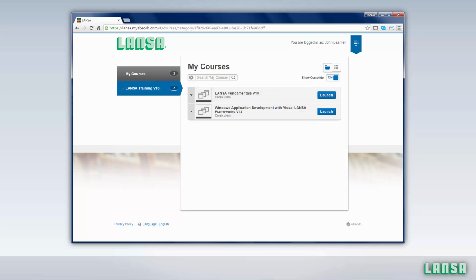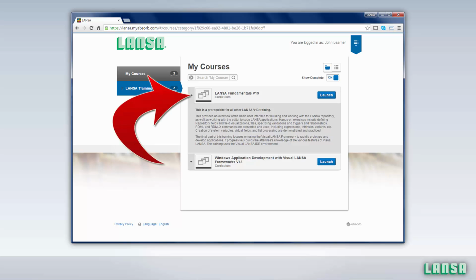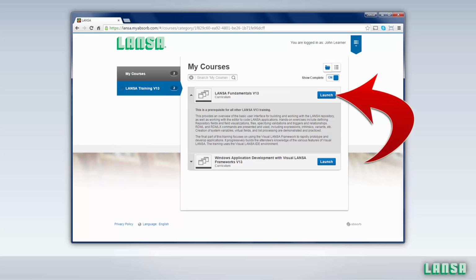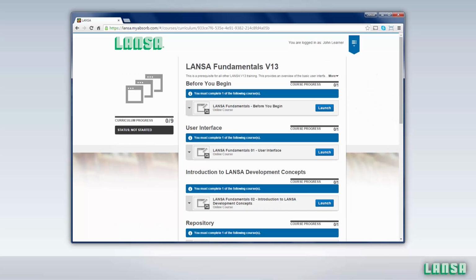Here are the 2 courses available to us, LANSA Fundamentals and Windows Application Development with Visual LANSA Frameworks V13. To view additional information about the course, click the down arrow to expand the course description. If we like what we see, we can press the Launch button to start the course.